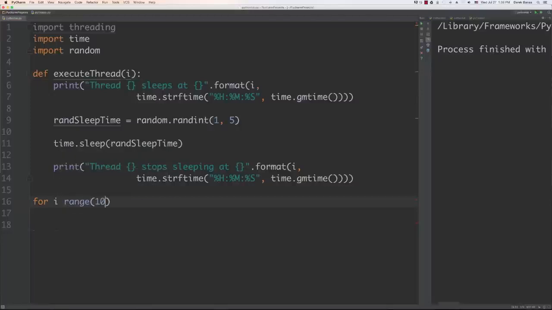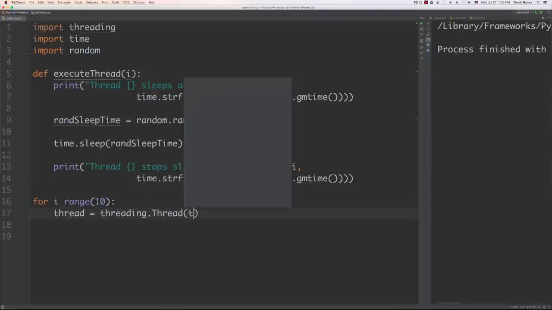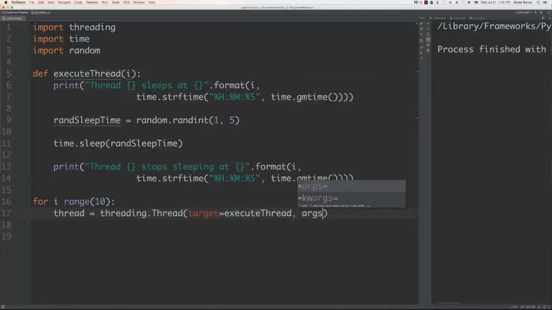So I'll say range 10, and then I'm going to create a thread. To do so, you just go threading and thread, and then you have to tell it what you want to have executed. The name of that function is going to be equal to, and this has to be called target. The name of this is going to be execute thread. However, we get rid of those parentheses, and then you have to pass arguments into it. These are things that are required, and this is expecting a sequence to be passed to it.